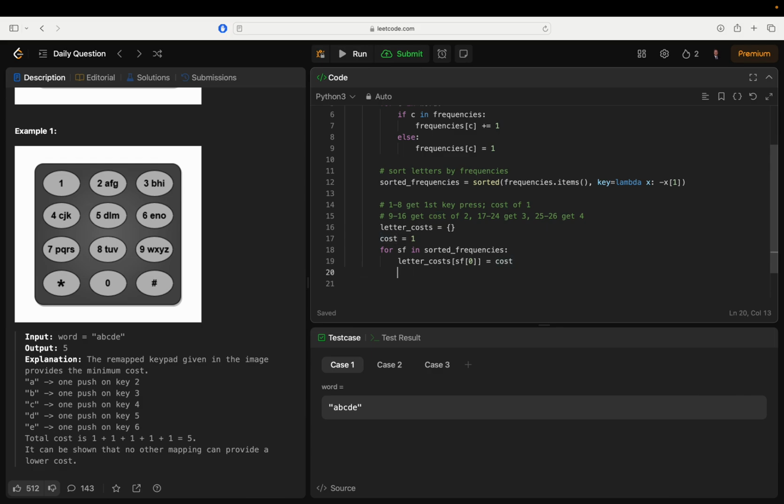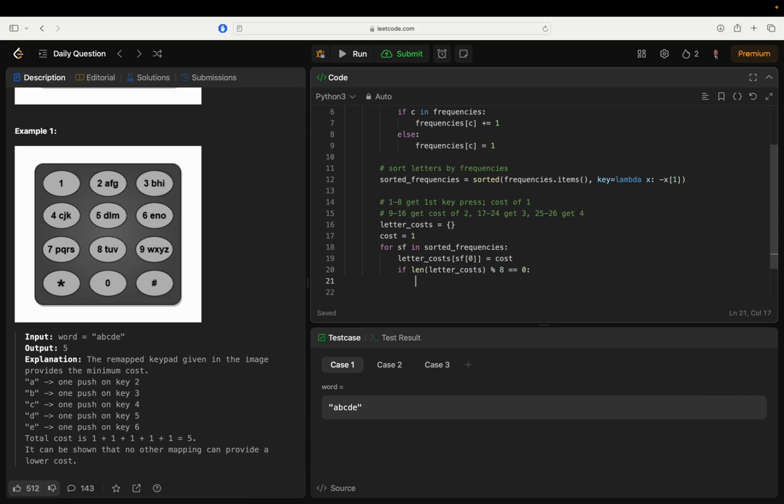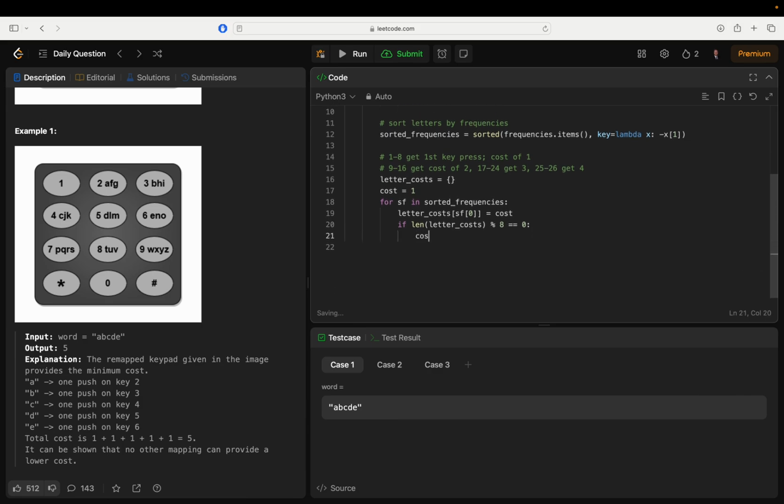Now we can say, maybe we should just have a counter for this, so maybe just have it be an index-based for loop. But how about we say if length of letter costs modulo 8 equals 0, then costs plus equals 1. Okay, so once we get to 8, the next entry will be the 9th entry, which means that the 9th entry is going to need a cost of 2, so we up the cost by 1. And then when we get to 16, we do the same, and then when we get to 24, we do the same.